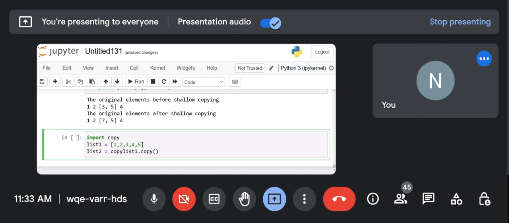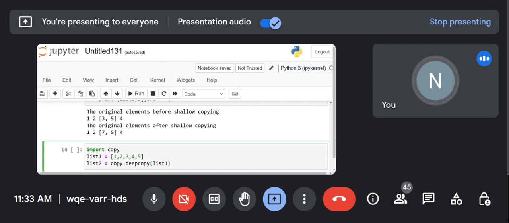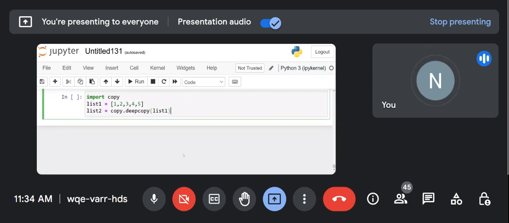So copy dot deepcopy, and then give list 1. As the question asks, a deep copy is just a simple copy of your list, where if you do corrections or updation in the copied list, the changes are not going to be reflected. That is what happens in a deep copy.